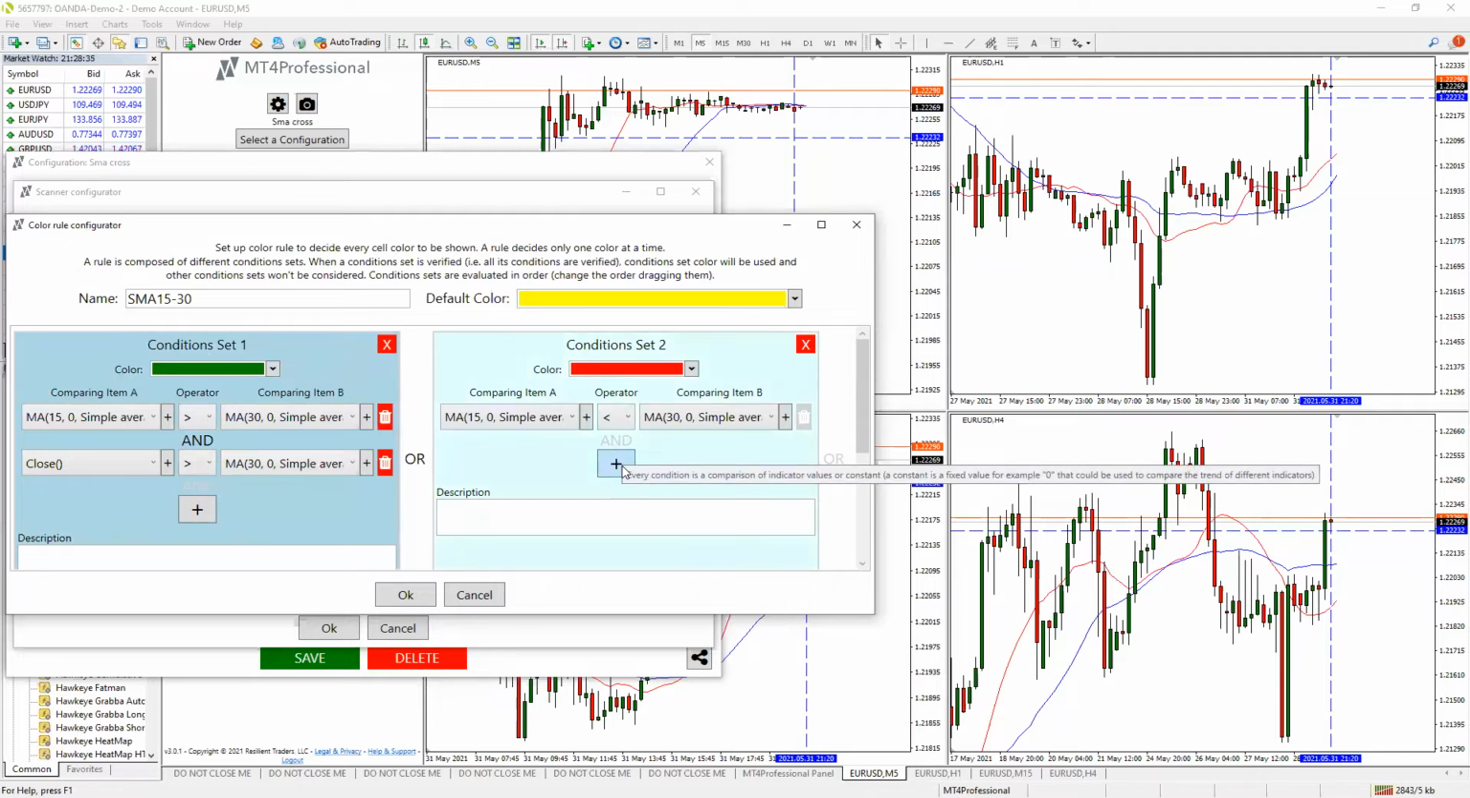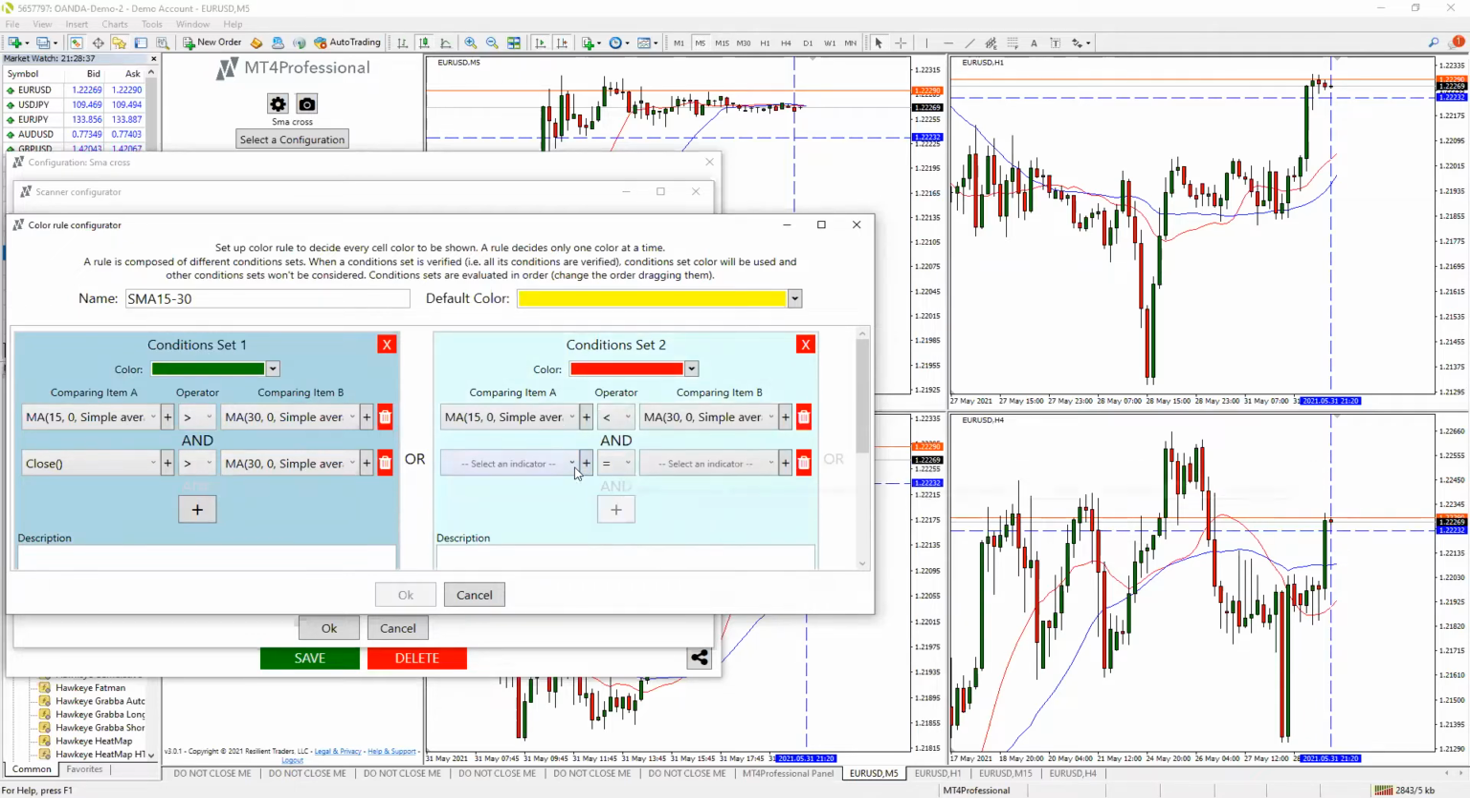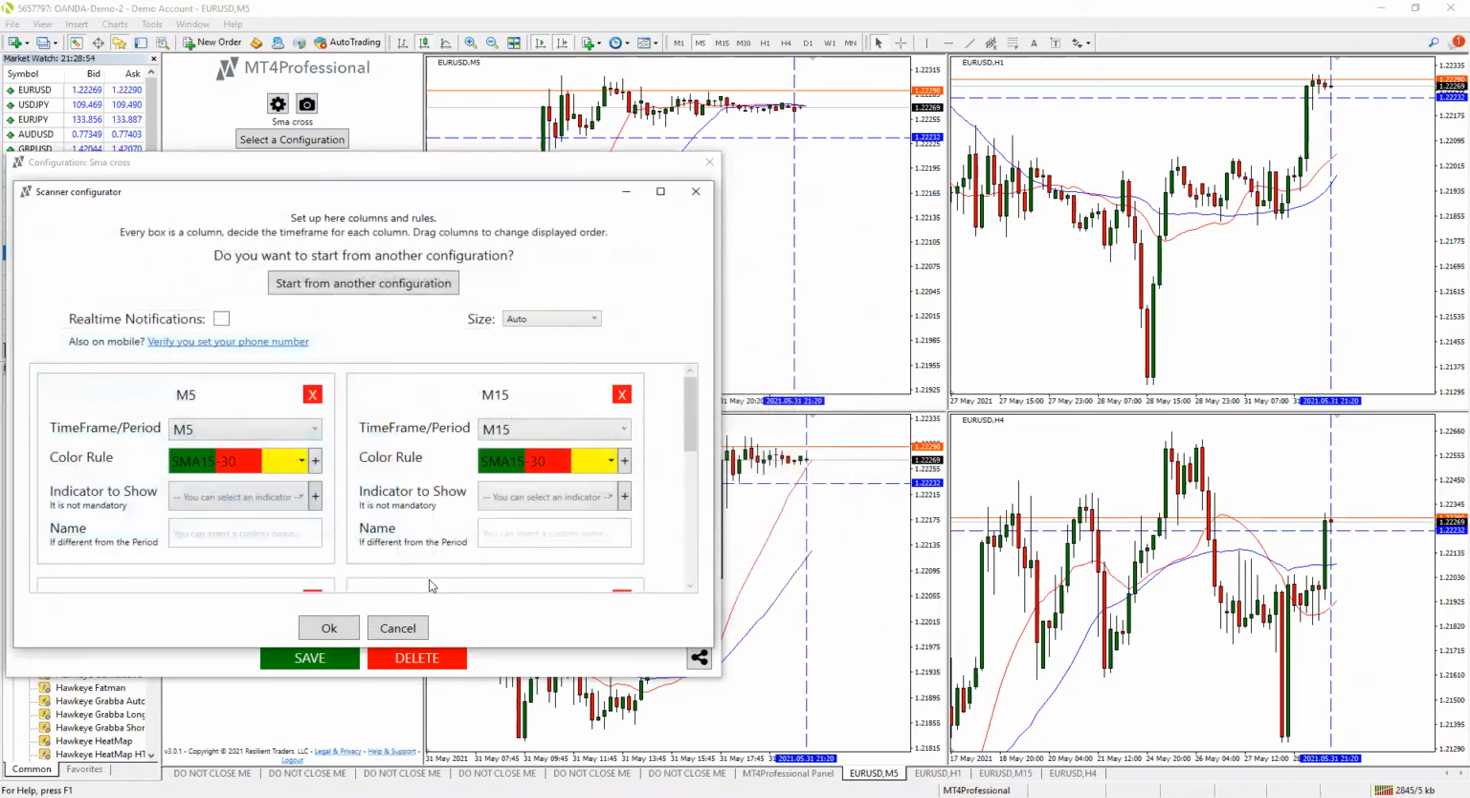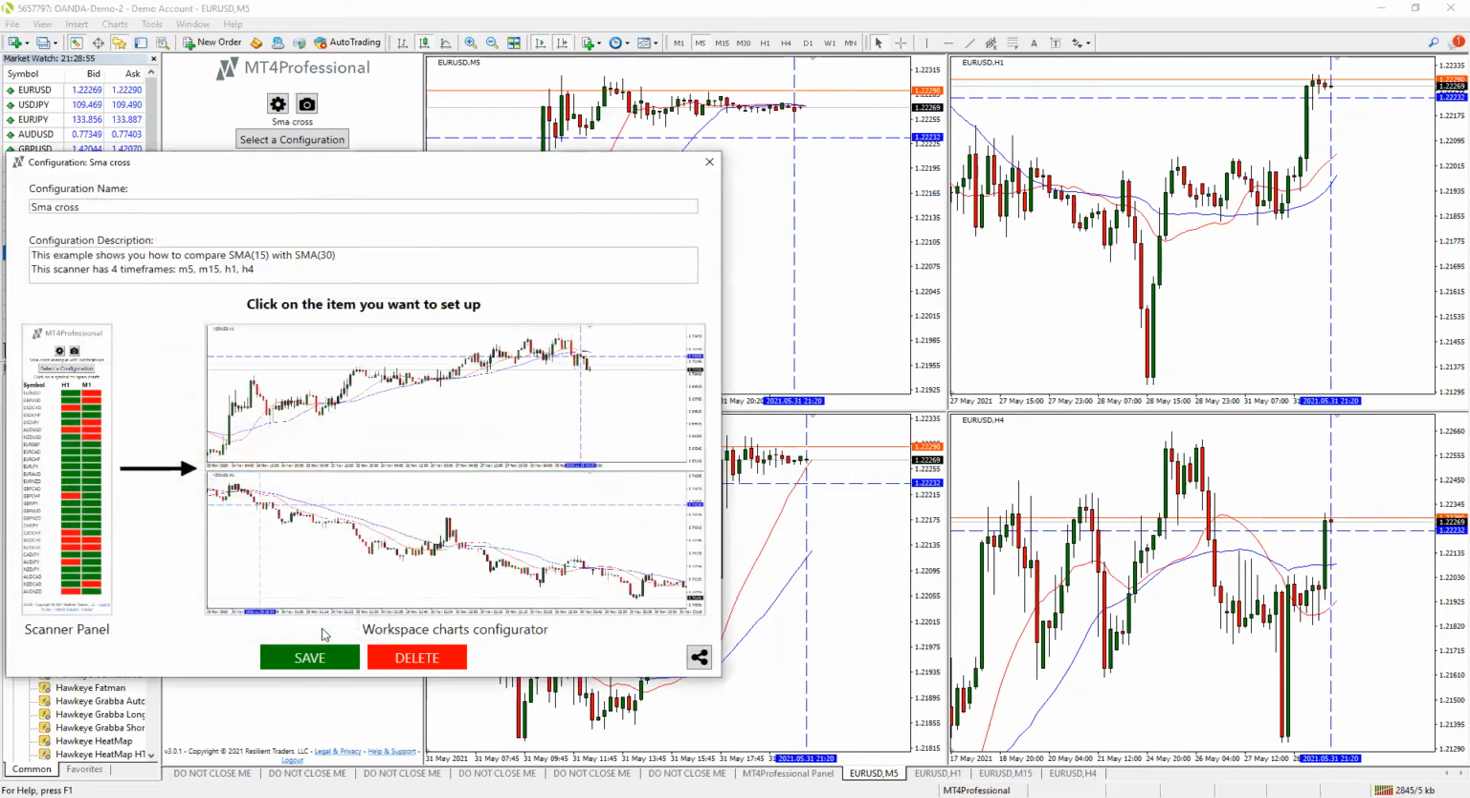In the same way, you can do the same thing here. Click plus. All you have to do is find the same close of price. You want to make sure that it's not greater than, but it's less than. Okay, you have 30 period. And that's now your new rule set. Click OK. Click OK and save it.